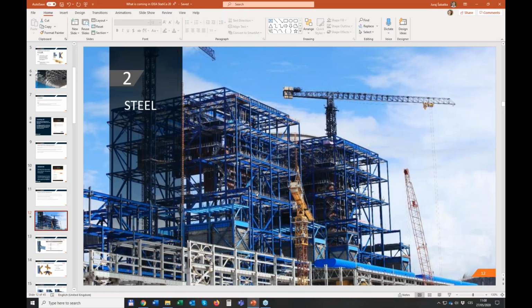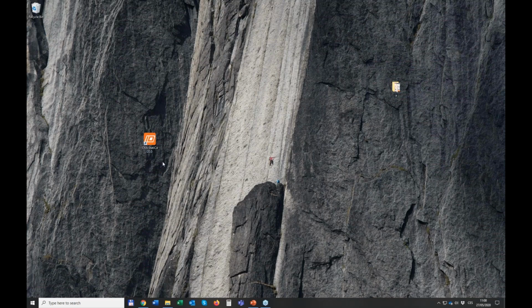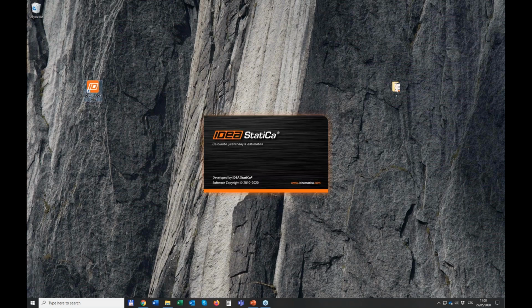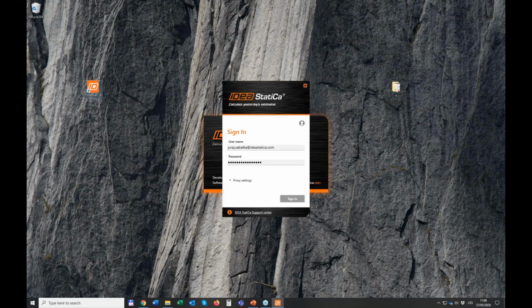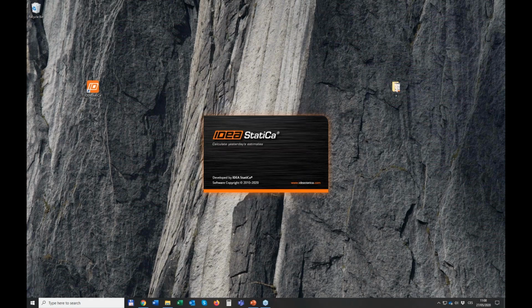And I'm going to try it on myself. So I've got IDEA StatiCa version 20 downloaded on my machine. So let's hit it. And it prompts me to put username and password. That's my email. That's my password. So I'm going to sign in. So that's everything I need to do.